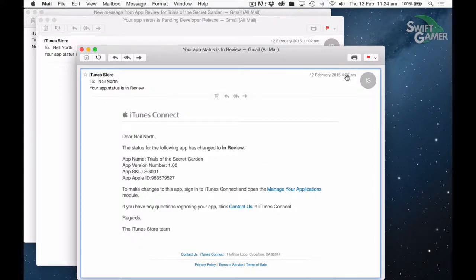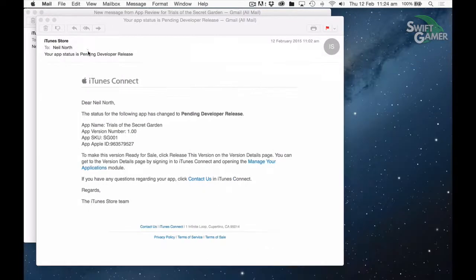The next email here was received just over 6 hours later, informing me that the app has changed to pending developer release. If you have set your release date into the future, then this is what will come up. If you opted to automatically release the app upon approval, then this status will be something like preparing for App Store. Then you will get another email after that saying, ready for sale.